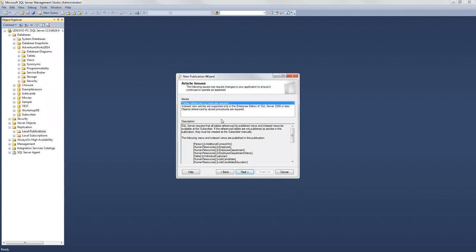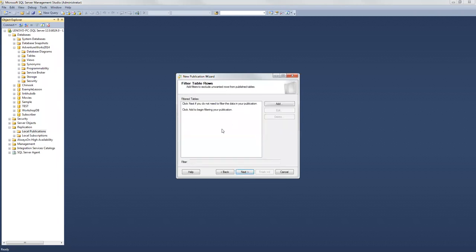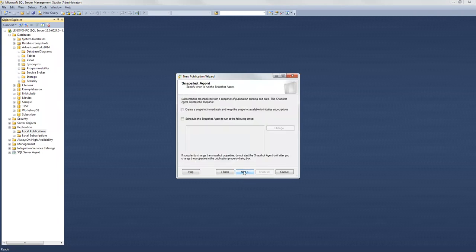And then don't worry about this. You just click next. And then don't worry for now. When you begin to get advanced, it's going to do that. So I will just say create snapshot immediately and keep the snapshot available to initialize subscription. Now, what it's trying to say here is that when you create a snapshot, anytime you want to go back and do the same thing, you don't need to go back and recreate the wizard again and do the snapshot. It's going to just apply the one you have done before. So that will be your initial subscription and your initial snapshot.